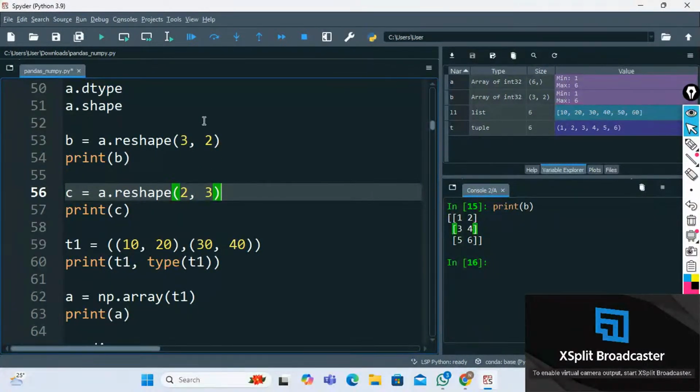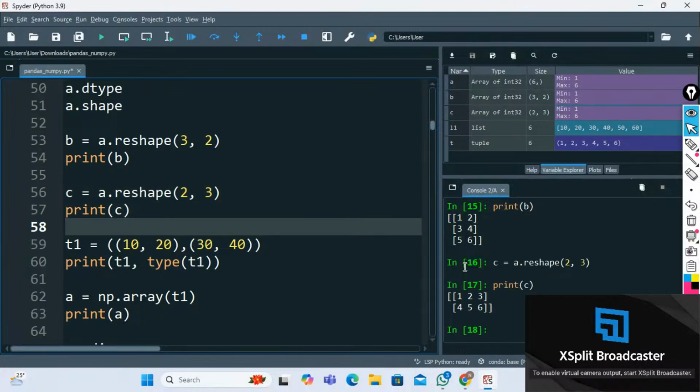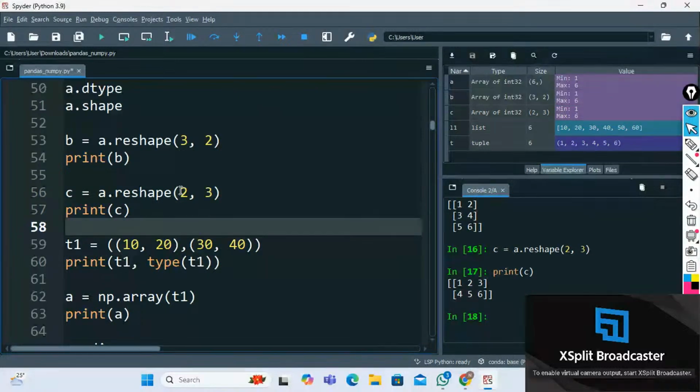The output will be 1, 2, 3, then 4, 5, 6. Don't get confused. It should have only 2 rows, and I have 2 rows, 3 columns. First column, second column, third column. Is it clear?